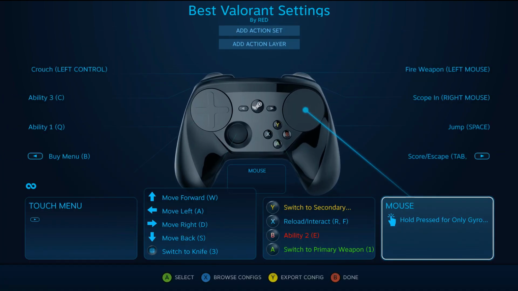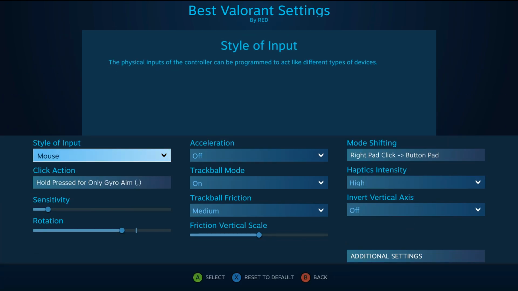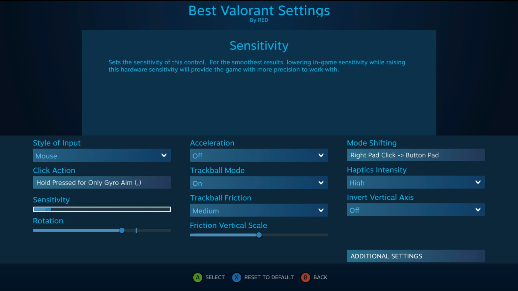I have another mode shift on the right touchpad. This is my normal sensitivity here, again pretty lowish, even though I turned the in-game sensitivity up. That's just the numbers I came up with in Counter-Strike, so I just kept it the same. Well, I converted it from Counter-Strike to this game.